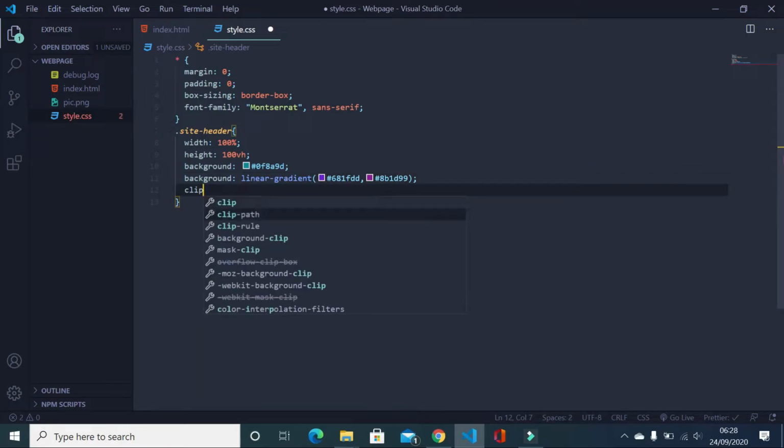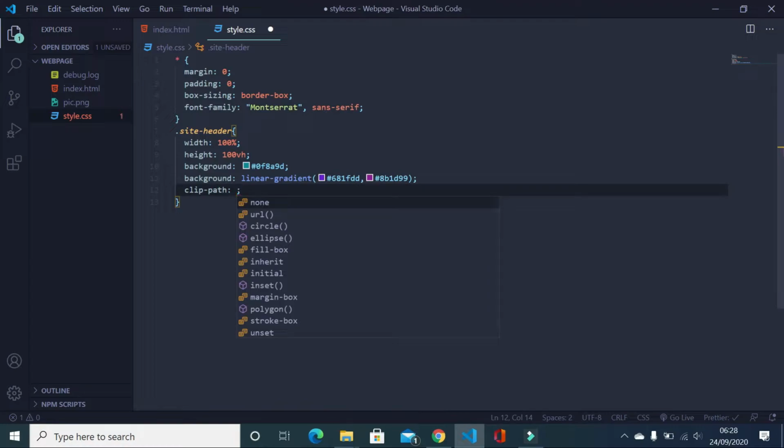Next we need to add clip path. For this one I will use polygon, and I will give it 0%. Next 100% and 0%, and lastly I will give it 100% by 80%.